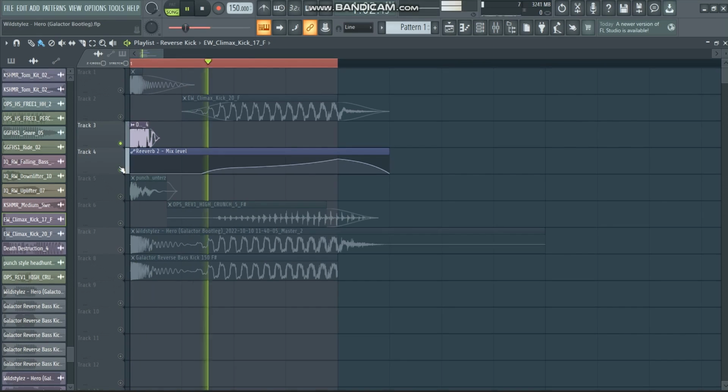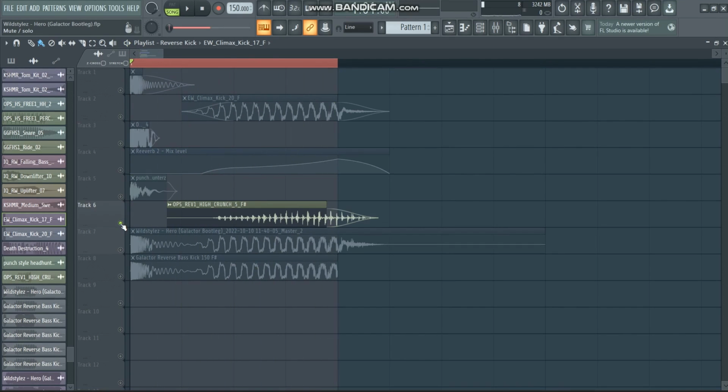Another punch, another one, and a high crunch. So basically this first punch is supposed to give the real body of the punch. The second one gives a little bit more highs, and it was ideal to create a nice reverb tail with. And this last one just adds a little bit more body in general as well.